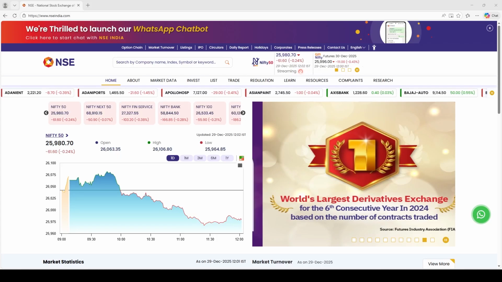Do you know you can check Nifty levels, top gainers, IPO details and stock data directly on your WhatsApp without paying anything? Yes, this feature is available on the National Stock Exchange of India website. Today I will show you each and every chat option step by step.